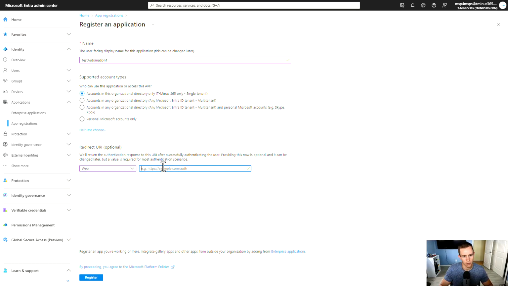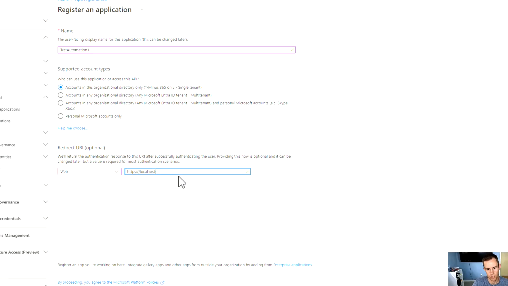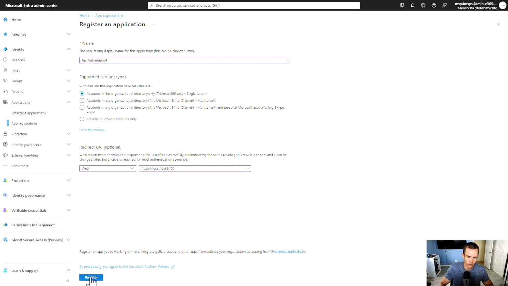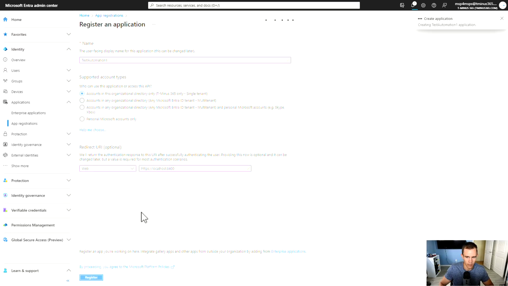Under the redirect URI, you want to select web from the drop down there, and then typically I put in some localhost address with a port of anything you really want here. Honestly, that's an open port on your device. I just use 8400 in this use case. Then after we're done here, we can go ahead and click on register.